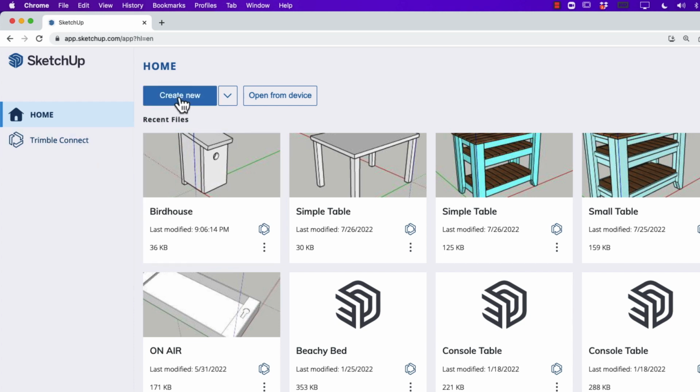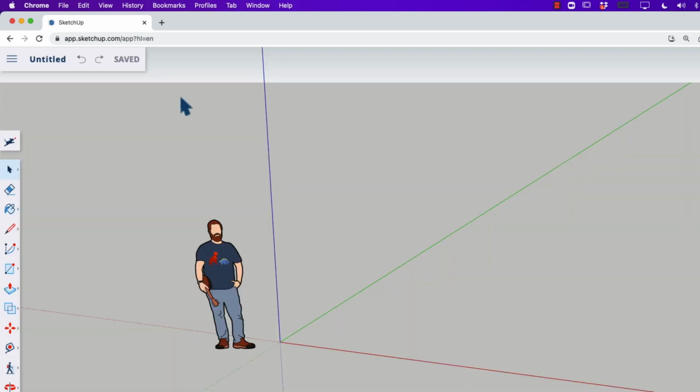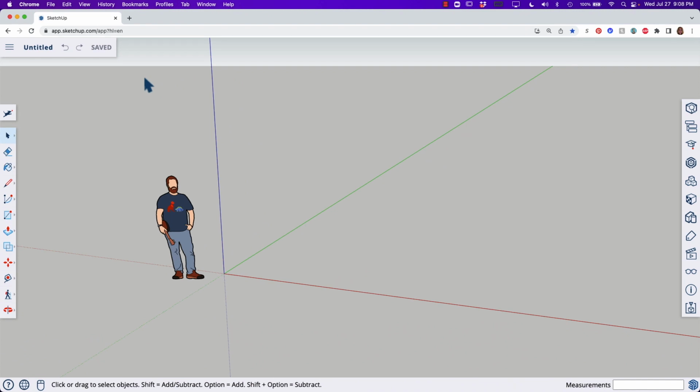Now we'll create new. So we need a new document. When we click that, you'll see that we are presented with Ty, that's the man that's in the center. And we will be using a lot of shortcuts in this one. So if you're not familiar with shortcuts, follow along closely or look at the previous video.